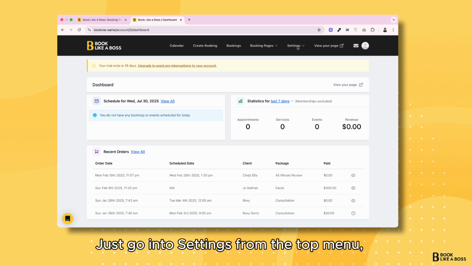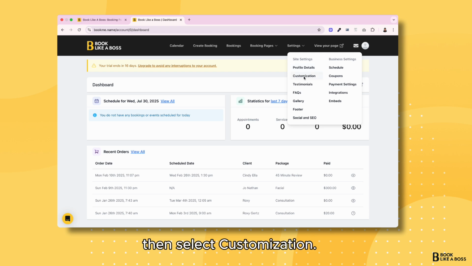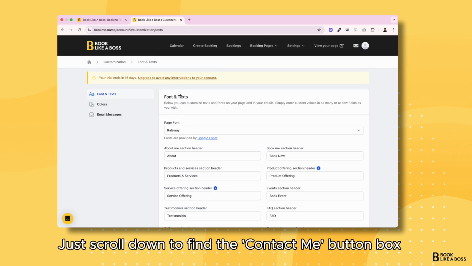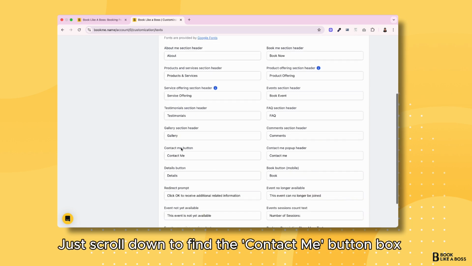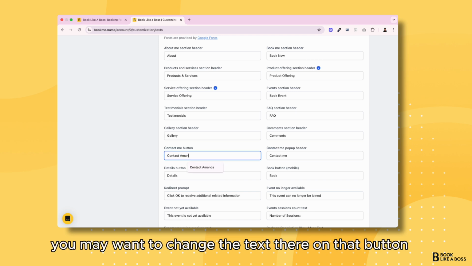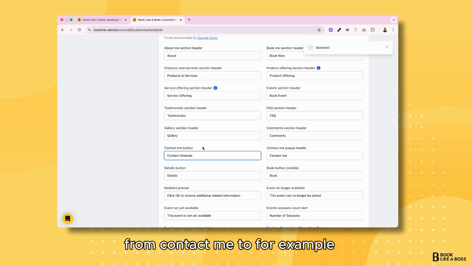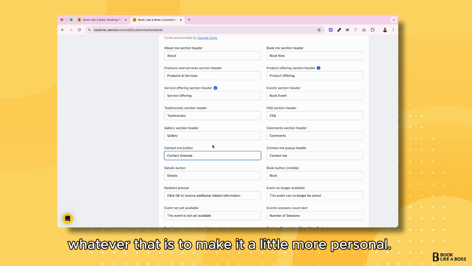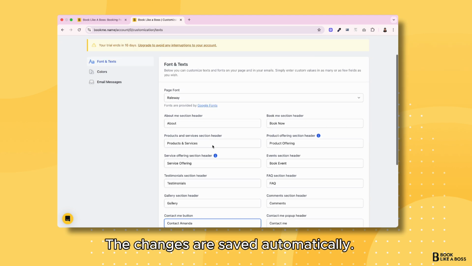Just go into Settings from the top menu, then select Customization. Scroll down to find the Contact Me button box right here, and as an example you may want to change the text on that button from Contact Me to, for example, Contact Your Name, Contact Amanda, whatever that is, to make it a little more personal. The changes are saved automatically.